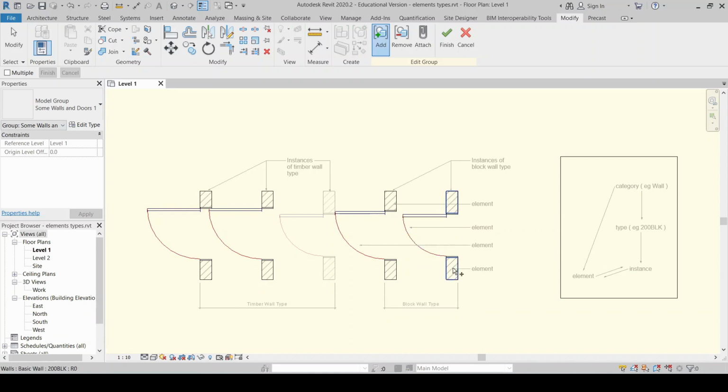The door is hosted within the wall. The wall is necessary for the door to exist. Without a wall, there is no way of creating the door. So I can add the door to the group separately like that.